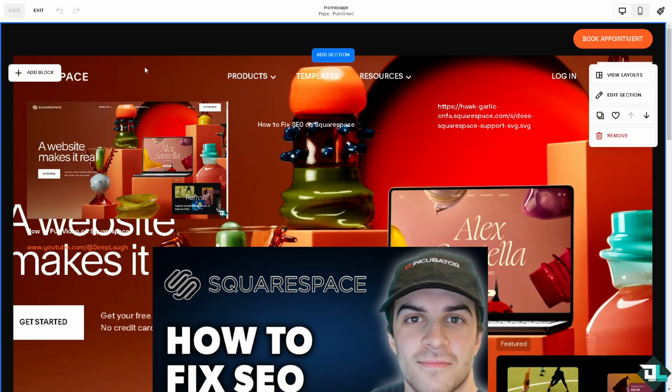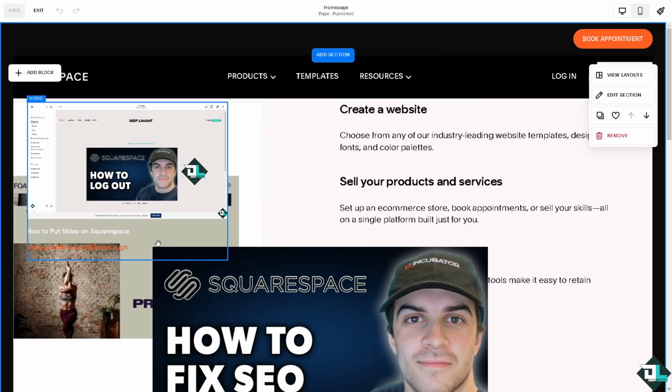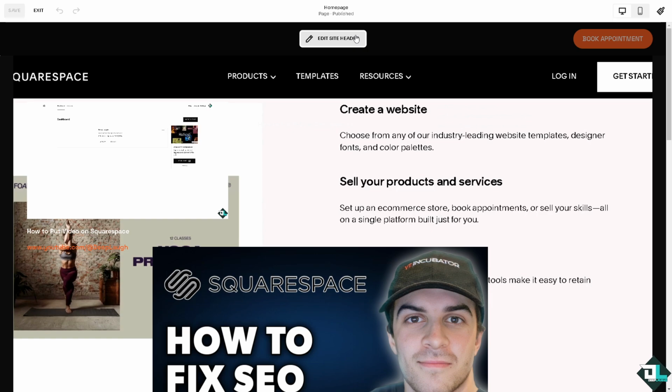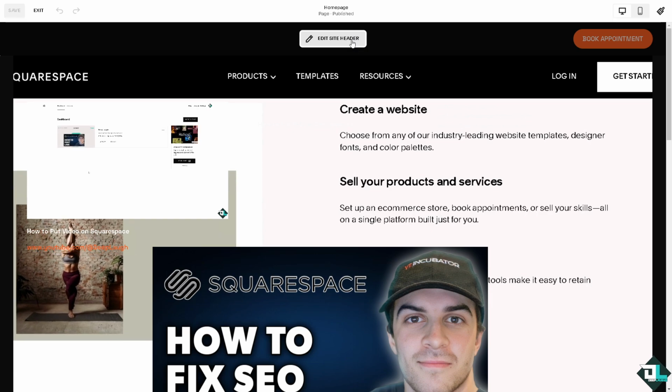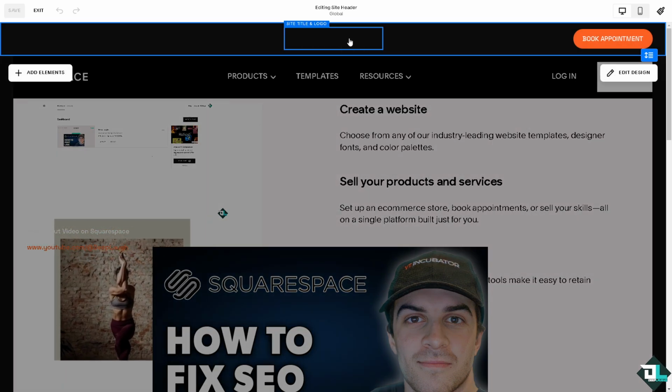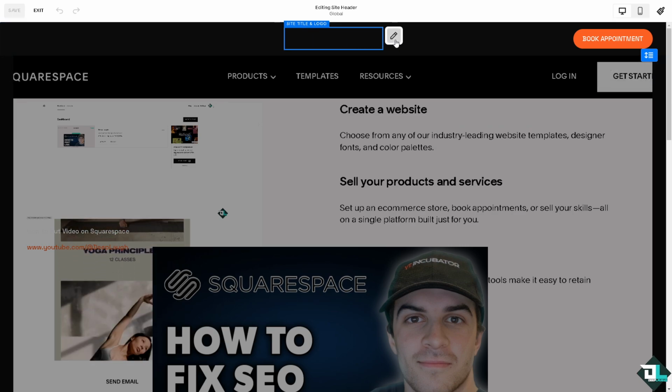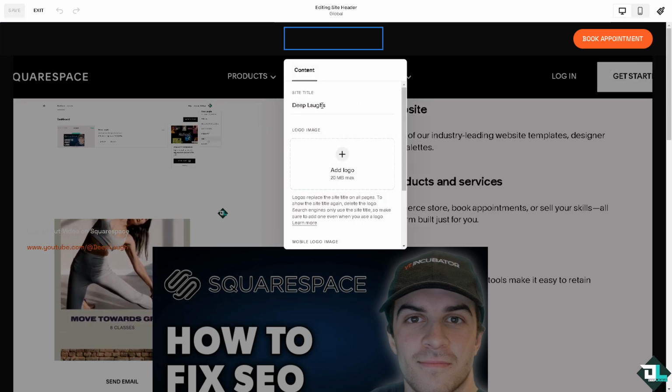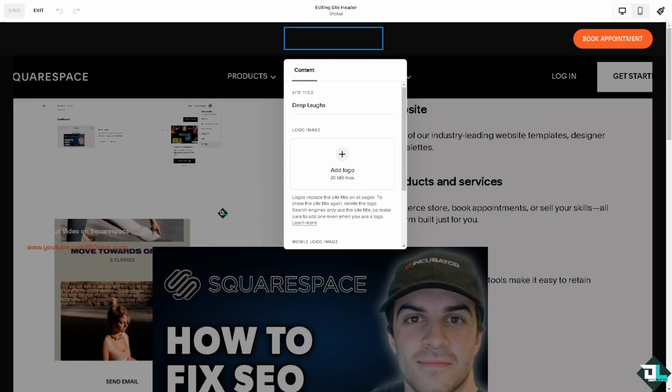So how do we do that? First of all, now I want you to hover your mouse where you can see the edit site header. You see the site title and logo. I want you to click the pencil icon so we can, of course, optimize the site title.